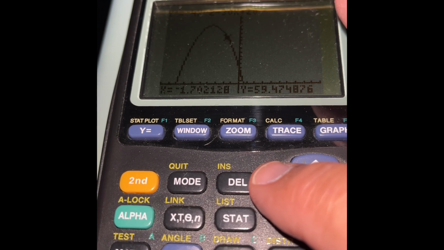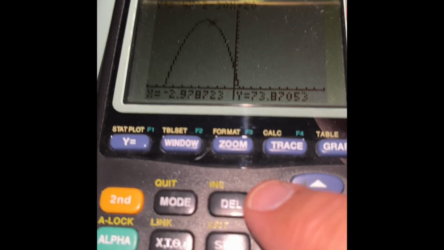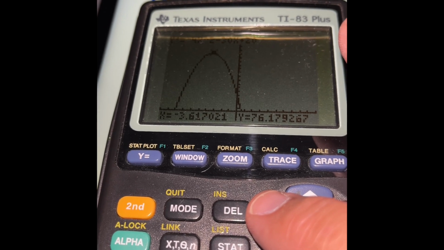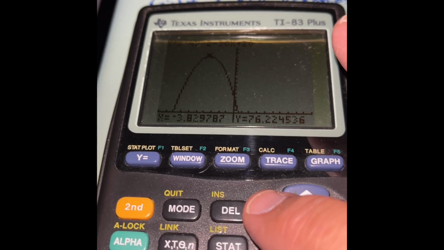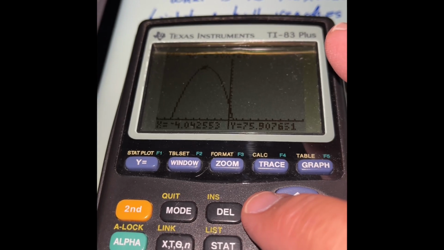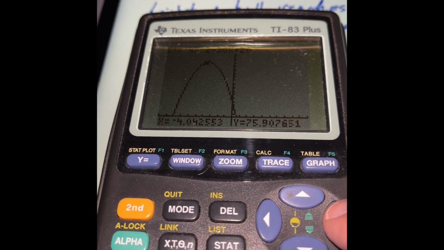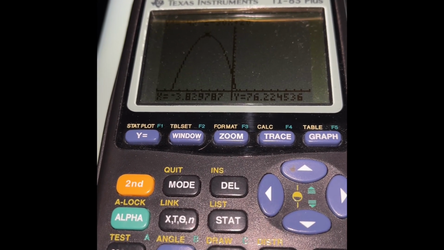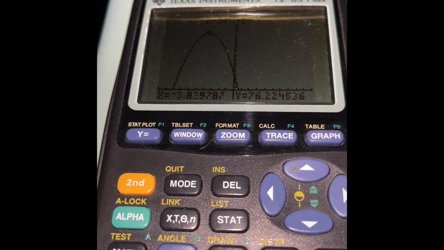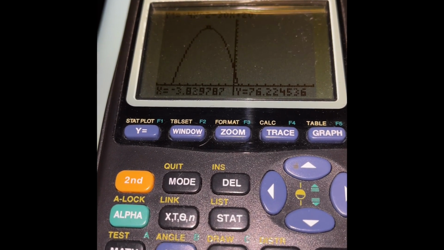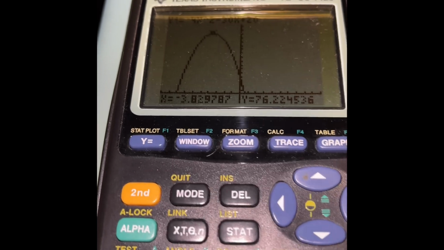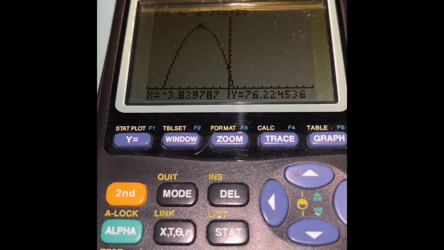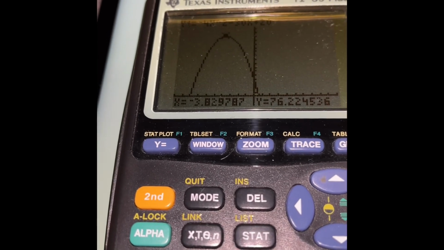Start to move this cursor. You can see how it's changing there. I want to try to position it at the top. I'm getting pretty close there. So right in here, that's pretty darn close. So it looks like about like that. Let me get a little light here. Oops, too much light. So you can see that's about negative 3.82 on the X and about 76.2 on the Y. So that's pretty close to the peak here.